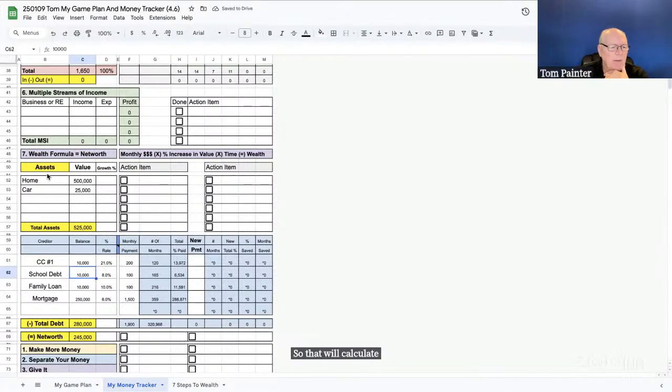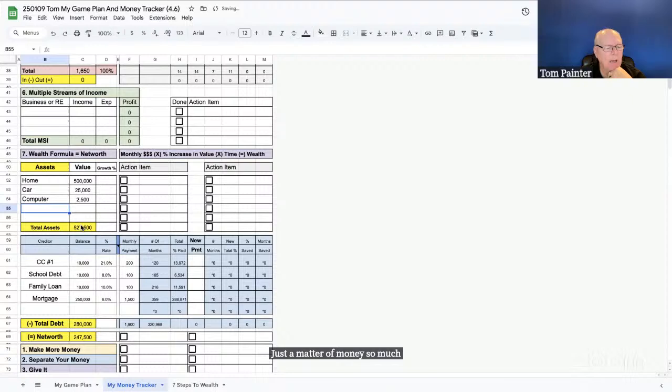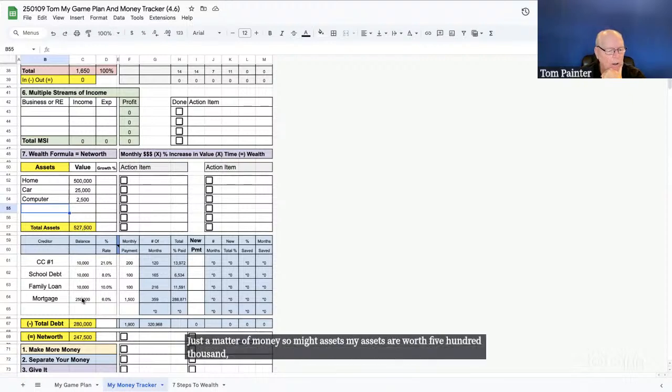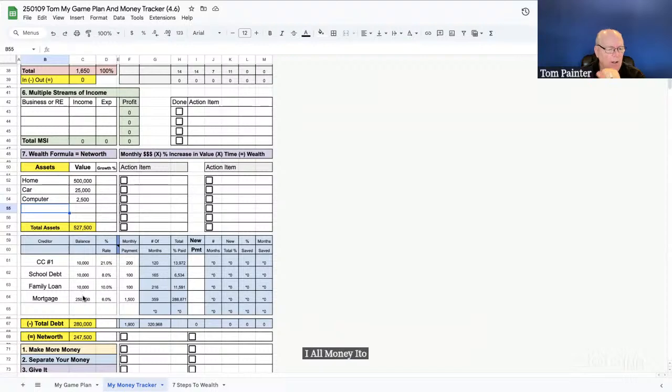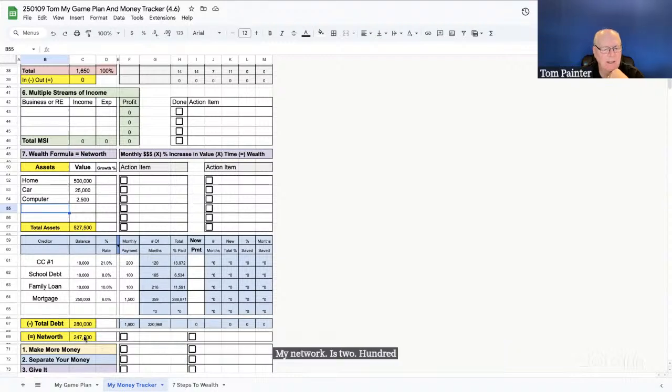So step number 7 is your wealth formula. What are you worth? Well, I've got a house and I've got a car. I might have a computer. Let's say the computer is worth this amount of money. So my assets are worth 500,000. I owe money to creditors. I owe money on my home. I owe money on the family loan. I owe money on the school debt, and I owe money on the credit card. My net worth is 247,000 in this case.